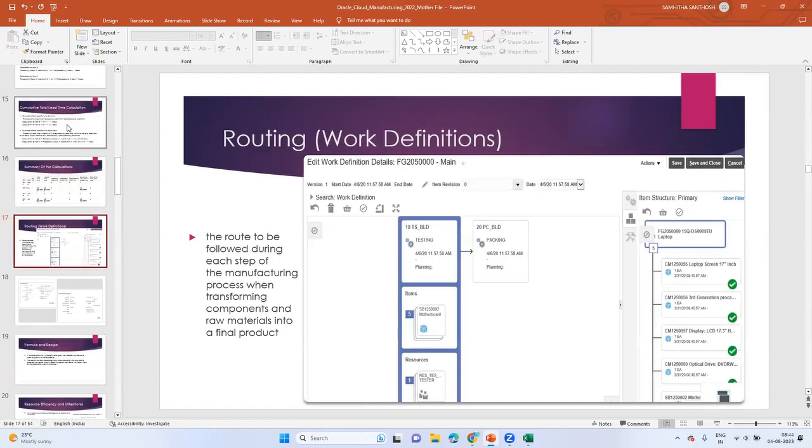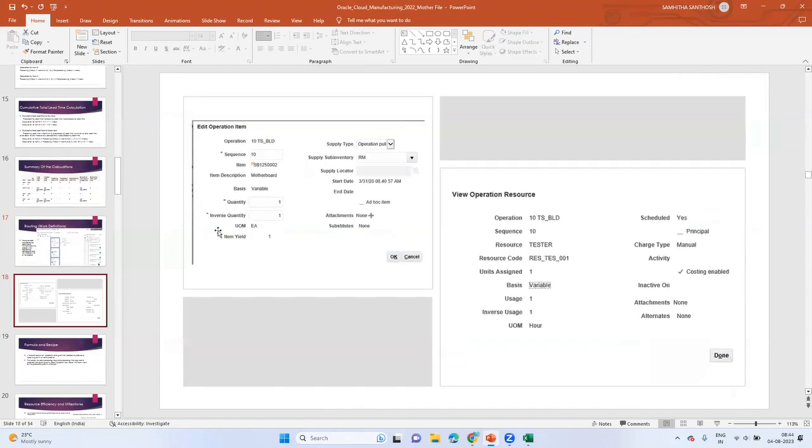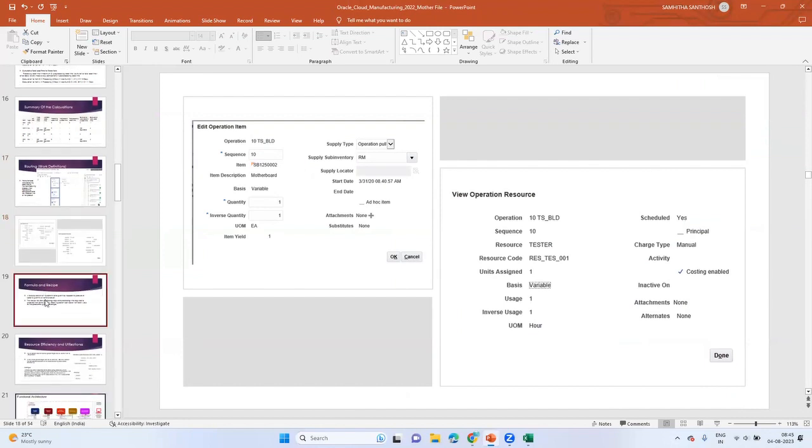So just to give you a glimpse of how these screens look, this is a screen of a work definition, or the routing, I would say. These 10 and 20 are the operations, and these 5 are the raw materials required. This is the resource required, and these are the screens of how the operation creation looks.